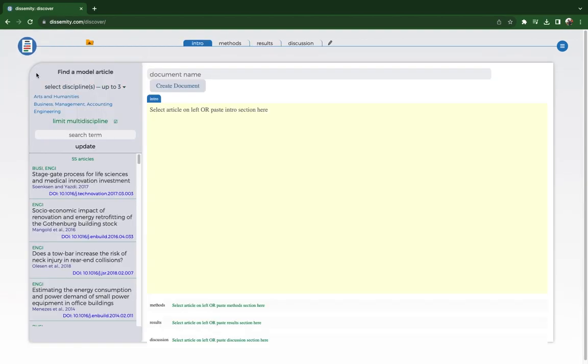Here, you will find a window that will show you all of the articles that are available in the Dissemity database. You have the option of copying and pasting an article from your field and naming it so you remember it for the future, or selecting an article from our database.